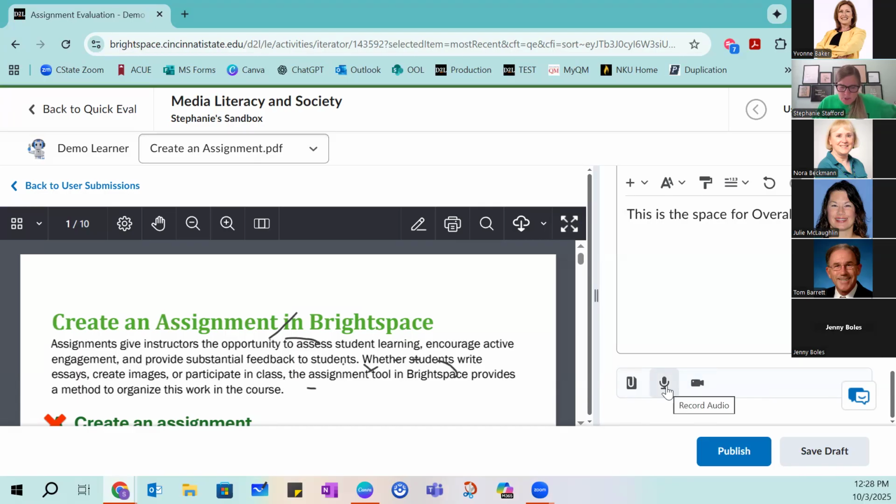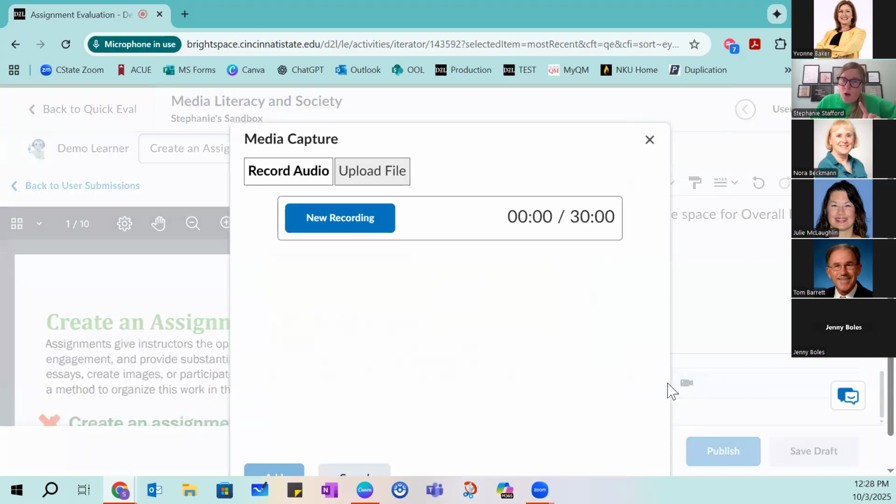So I'm just going to really quickly make a recorded audio just so you can see it in the demo learner's grade book. So this is what it looks like when you record audio feedback. It'll pop up like this. You can upload a file if you have a pre-recorded audio file that you just want to use for every student. You could do that too, but if you wanted to customize it, you would just hit new recording.